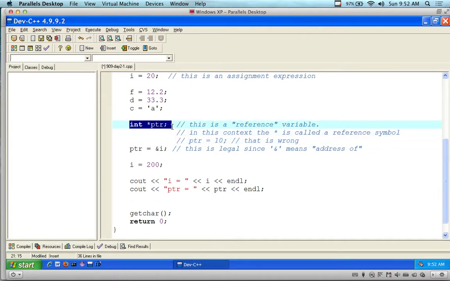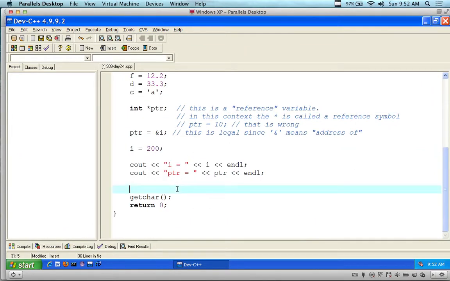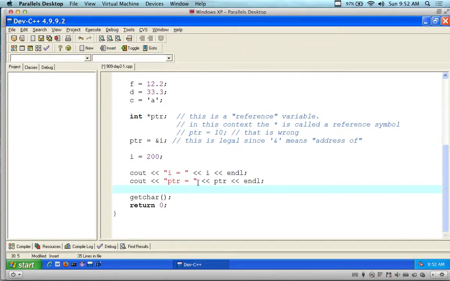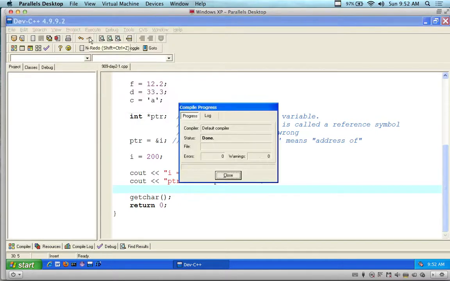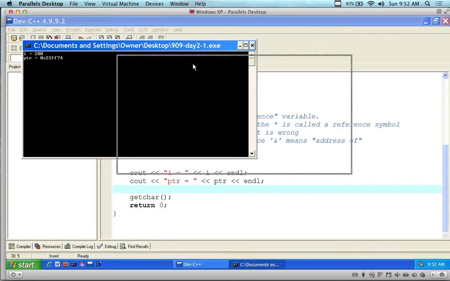We have this guy here, and we have this guy here. If I want to print out I, I'm going to get whatever value is stored for I. When I want to print out PTR, I'm going to get the address of I. Is it going to be of any meaning to me? No, it's going to look like a bunch of hexadecimal characters. So it's going to look like this, actually.